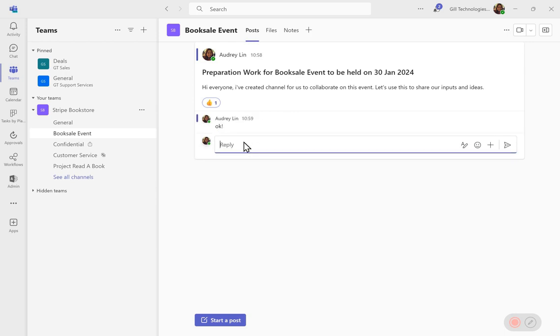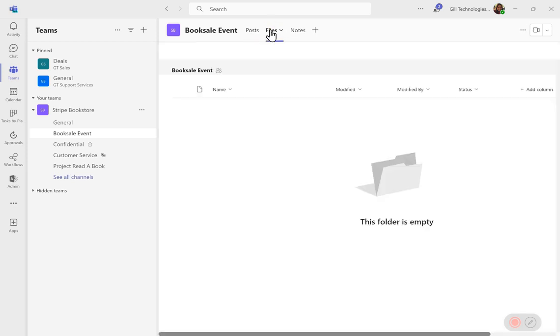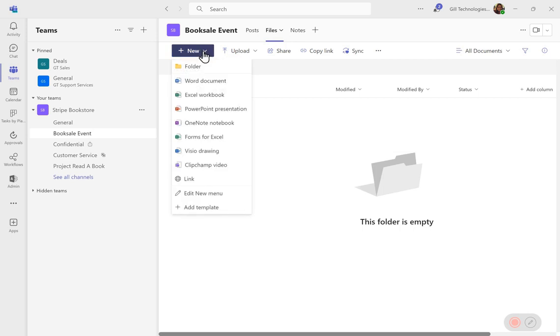Now in the Files tab, that's where you would store all the documents related to your book sale event. Traditionally, we would use emails to send a file to someone else as an attachment. In that scenario, you're not referring to the same copy of that attachment. So what I mean is, I'm going to create a document here.